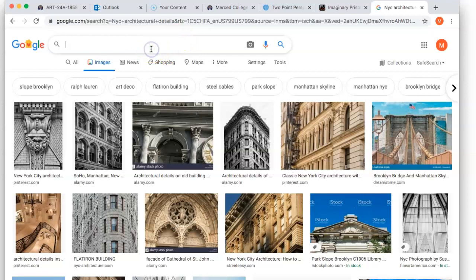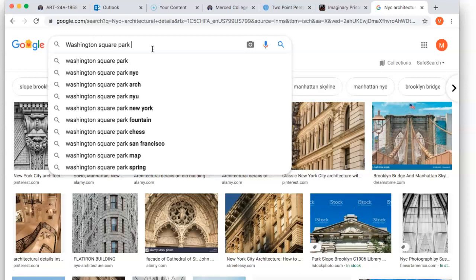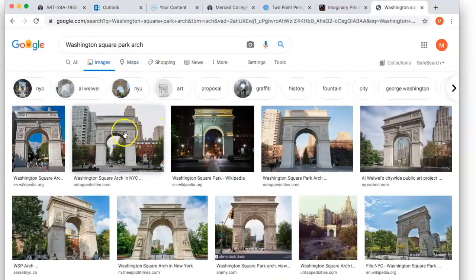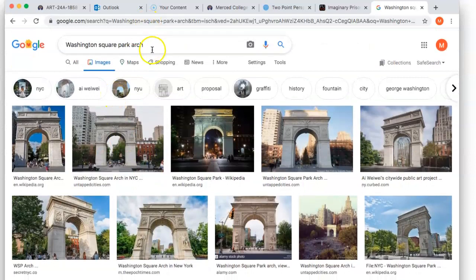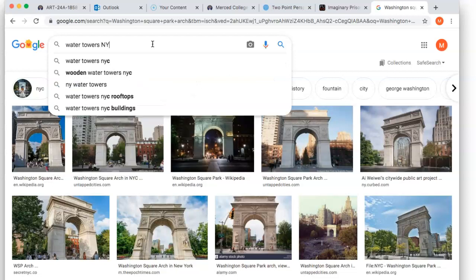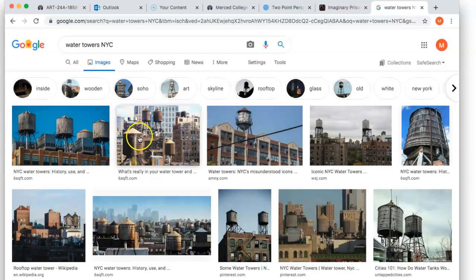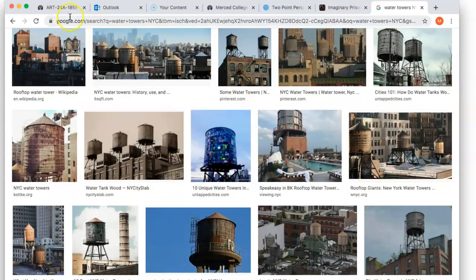I want to say Washington Square Park, Triumphal Arch. So that's the style of a triumphal arch in Washington Square Park. I maybe want to put this in there, but how am I going to draw a park in my city block? Okay, that's not going to work. But I can do water towers. These are on top of buildings, and that would be really interesting. Okay, I'm going to put a water tower. I've got some ideas now.